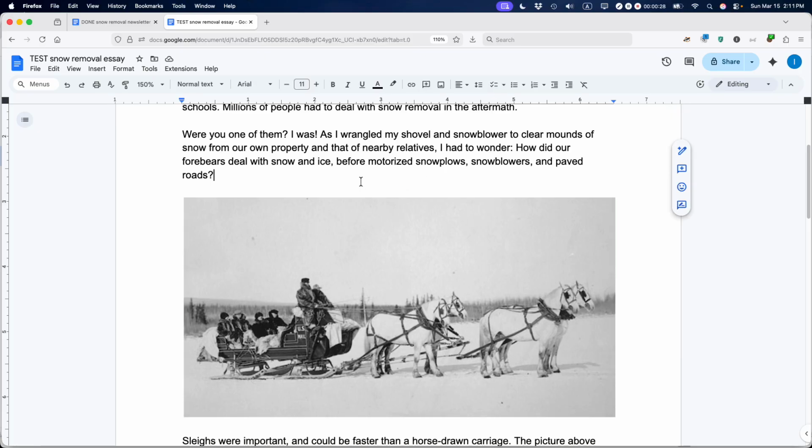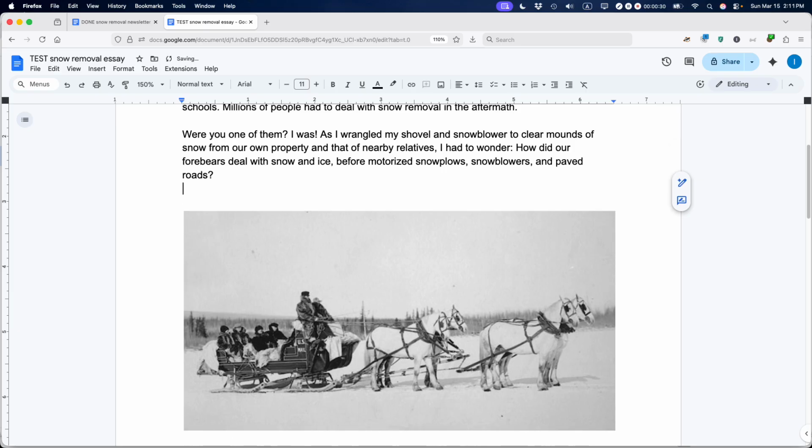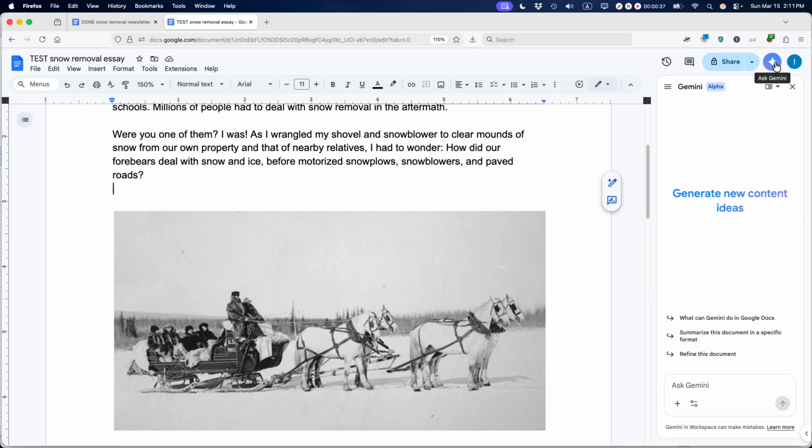And the way that this works is I'm going to put the cursor where I want the new image to go. In the upper right hand corner, you'll see a four-pointed star that says Ask Gemini. Click on that, and two things will happen. If you have Ask Gemini activated for your Google account, this prompt will show up and you can start typing into it.